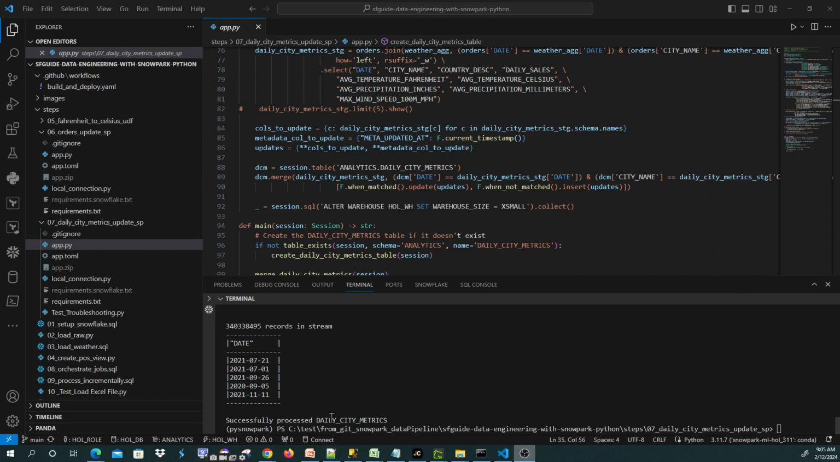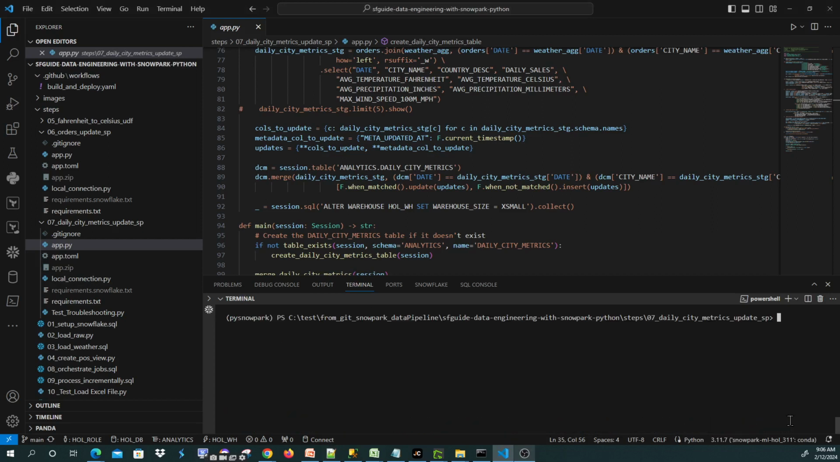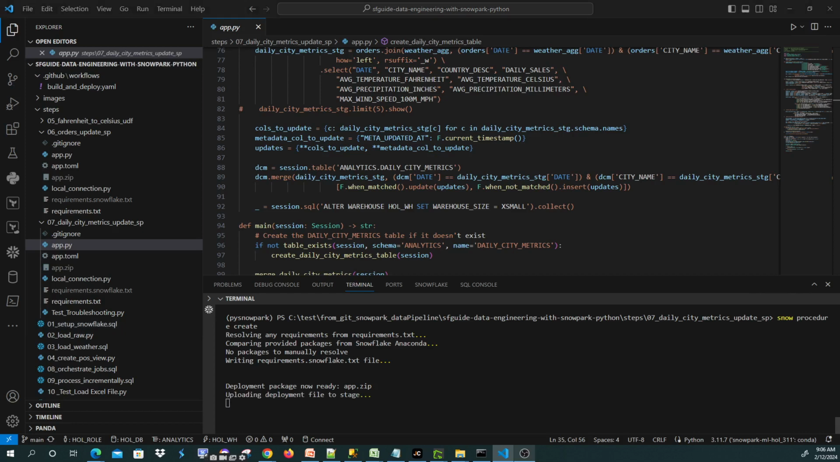So here the local execution is successfully done. I have this number that is inserted in the daily metrics. So we just need to deploy the procedure. We will use the same syntax, with the Snow CLI, snow procedure create, and we will also try to execute the procedure.